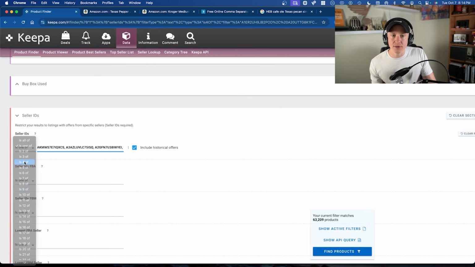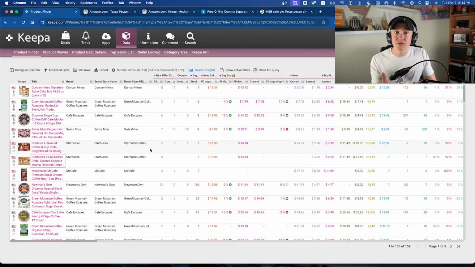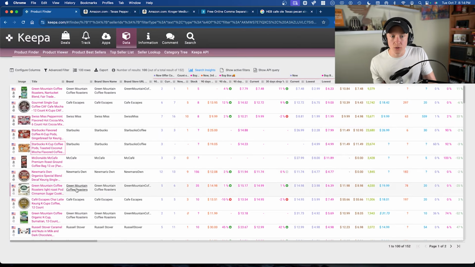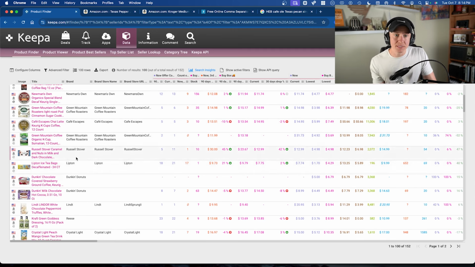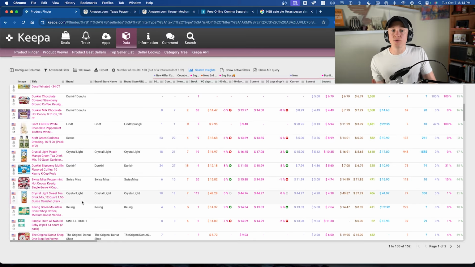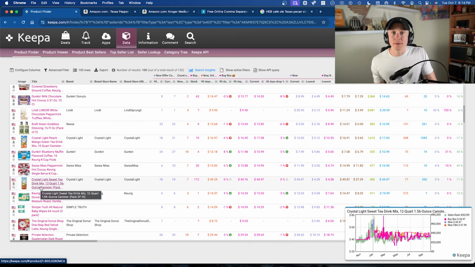And I can go and see, okay, how many 4 of them have that match? 152. Let's see what some of those brands look like. So these are sellers that have access to a Kroger and purchasing from Kroger. So you can see that there's Starbucks, McCafe, Newman's Own, Green Mountain Coffee Roasters. So these seem to be a lot of coffee type sellers. We've got Lipton, Dunkin' Donuts, Lindt, Reese. So you can use this and see if there's any good products as you are going about your sourcing routine.